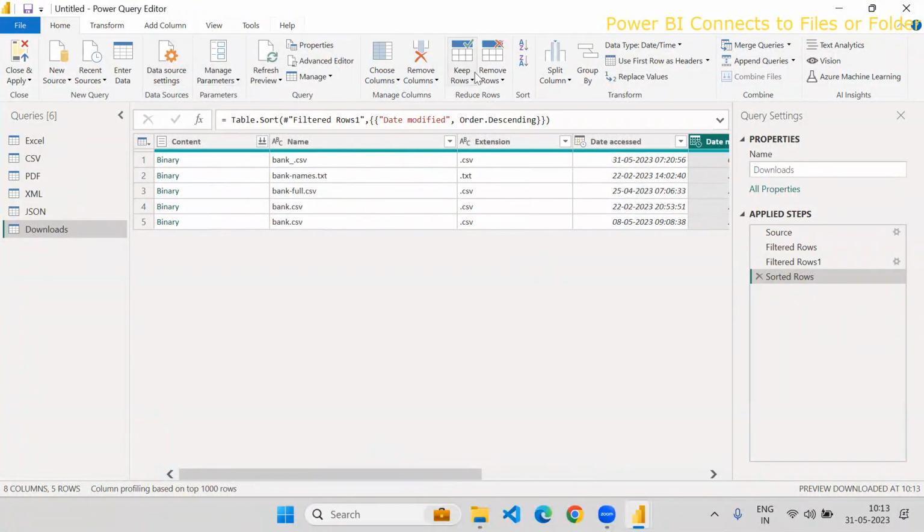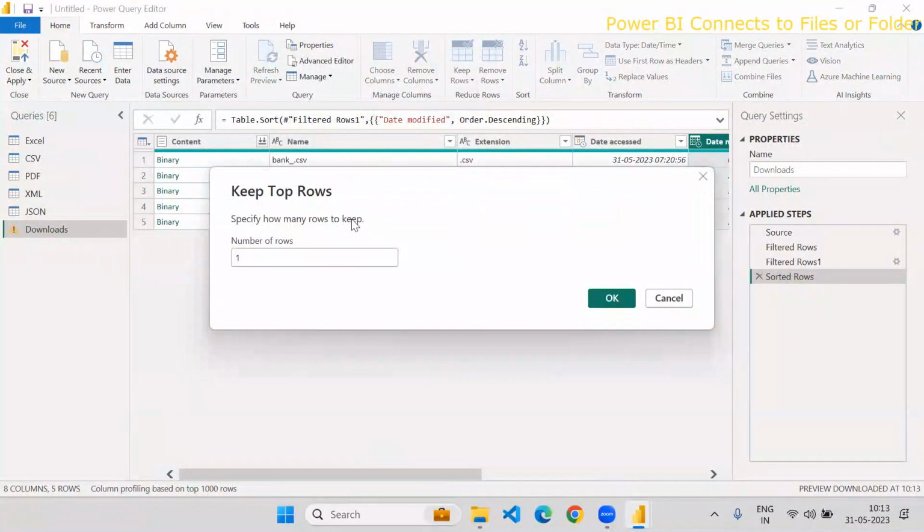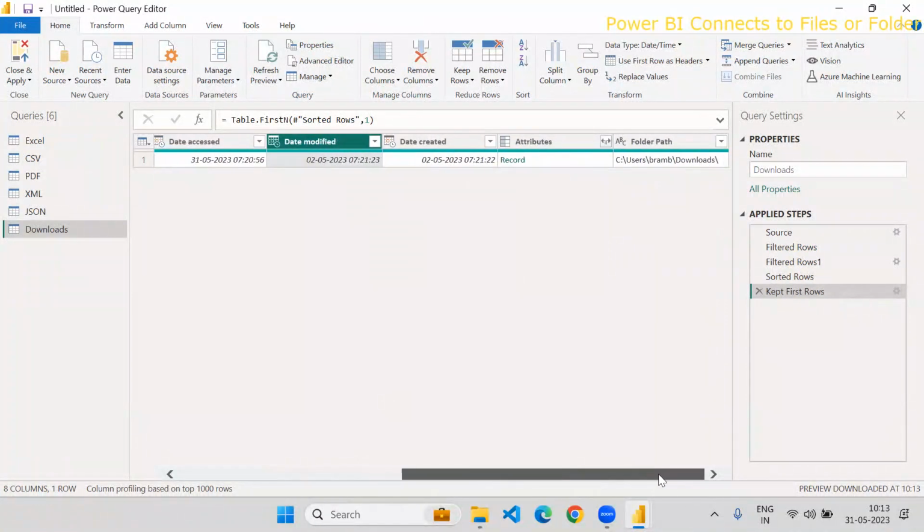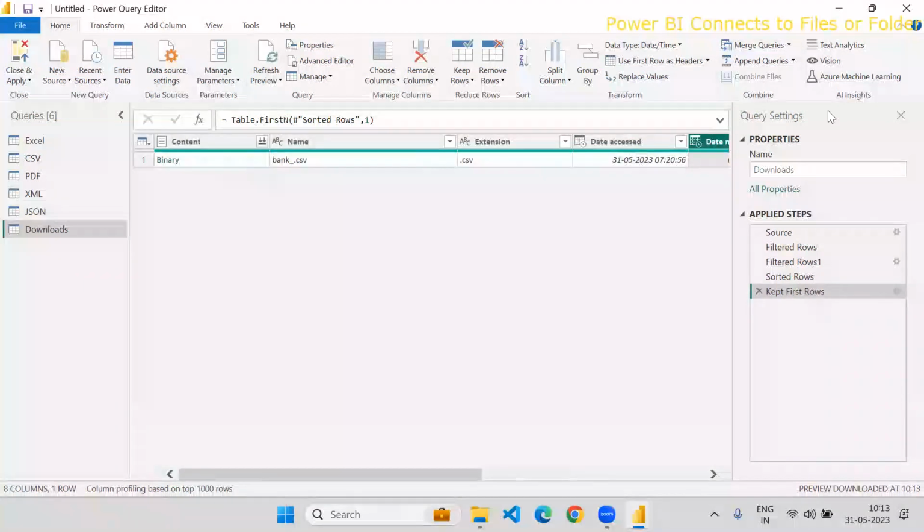What you can do, you can use the Power Query Editor option. Here you have an option to keep top rows. In Keep Rows, you have the Top option. So you can select this. I will say one. I want only one file. So this is how you can select, or any other column you can use based on the requirement. You can use path, date modified, date accessed, as per the requirement.